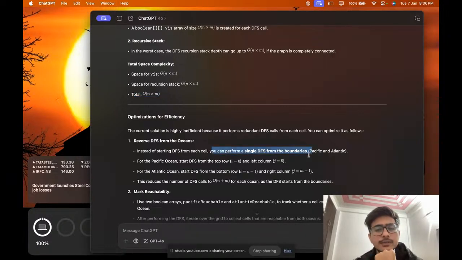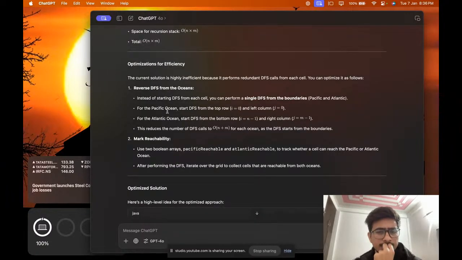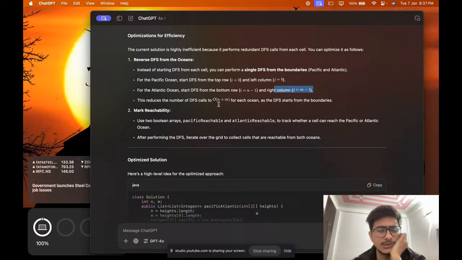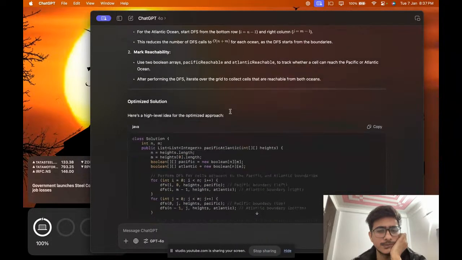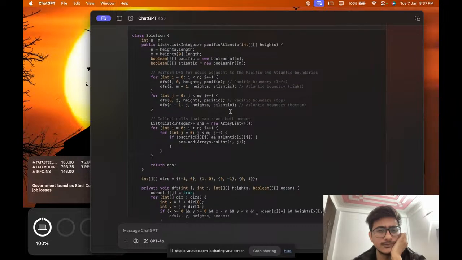Okay, that's the approach we have discussed, that we can start DFS from boundaries. Redundant DFS calls. Okay. For Pacific Ocean, start from the top row and left column. For Atlantic Ocean, start from this. This reduces DFS calls to n plus m for each ocean. Okay, so we can call DFS from boundaries also.